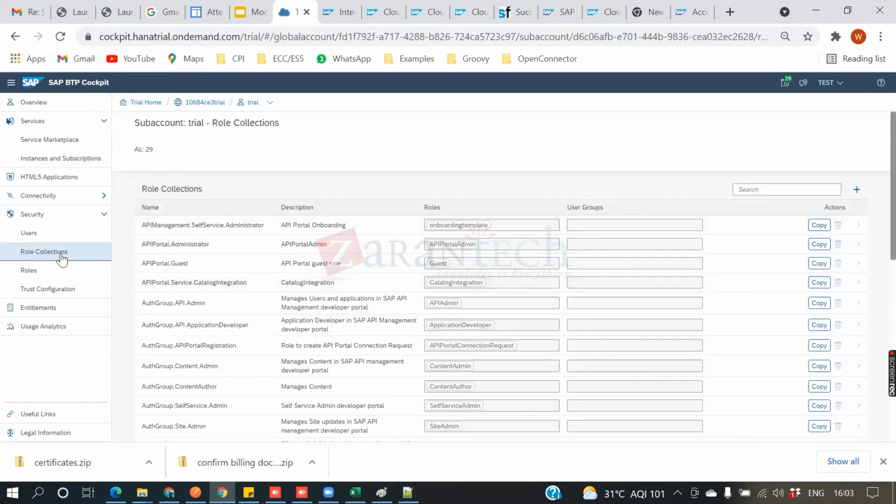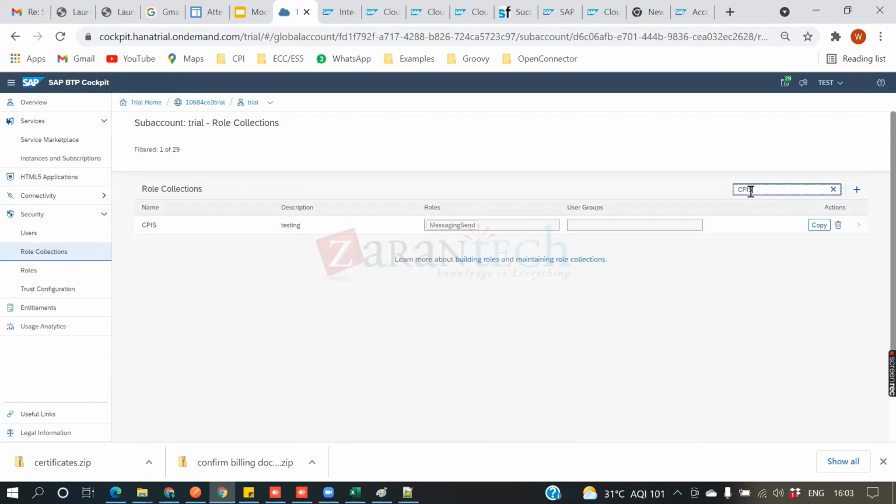Now you just go to role collection. Then you have to add CPIS. Whenever you add this role, Postman will allow you to send the data to the CPI. If you are not using this, it will not allow you to send the data from Postman. Remember that, because whenever you start your development, usually the basis team or the CPI admin team will add you. But suppose you are working on the project alone, then you have to do your own configurations. Then we have to add this role, CPIS.